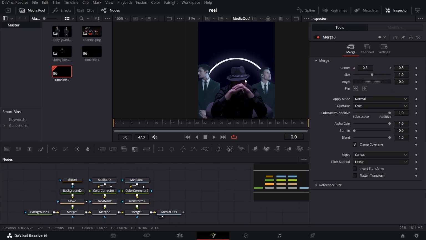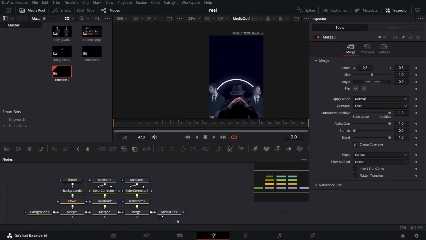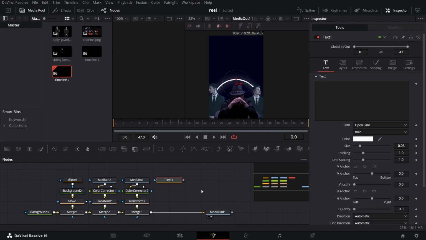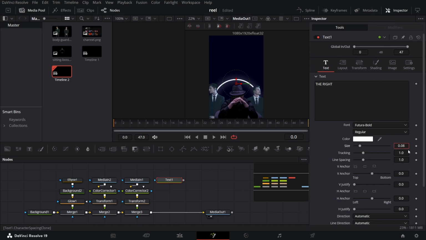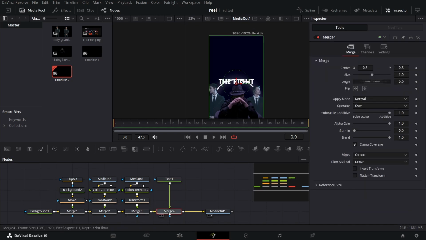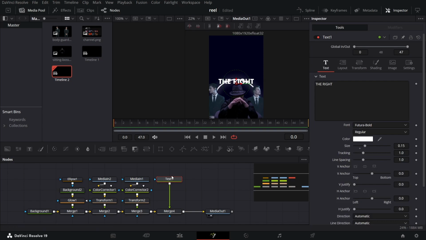All right, now let's go ahead and add in our text. So I'm going to drag this text over here and let's type in this, and I'm going to be using the font Futura Bold, and let's change the size to 0.15. Now let's go ahead and connect it with the merge 3. So make sure you don't select your merge 4 while moving it, only select the text node while you move this up like this.